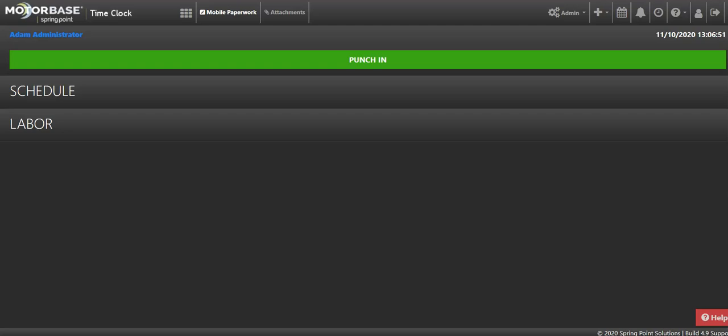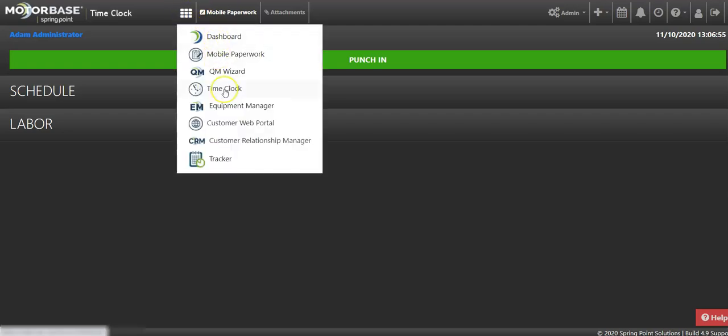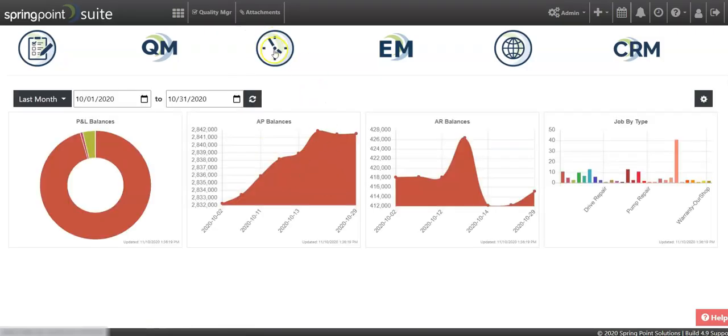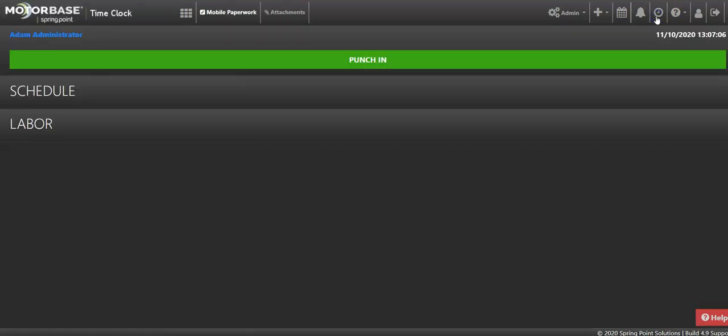There are 3 ways to gain access to the mobile time clock. On the App Changer menu, on the reporting dashboard, which is also the default landing page when logging in via spsuite.com, and also the upper right of every screen in the suite.